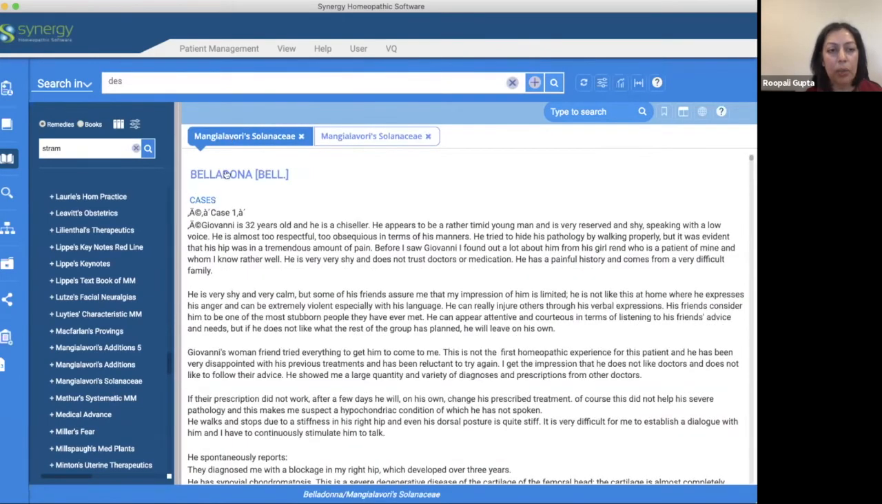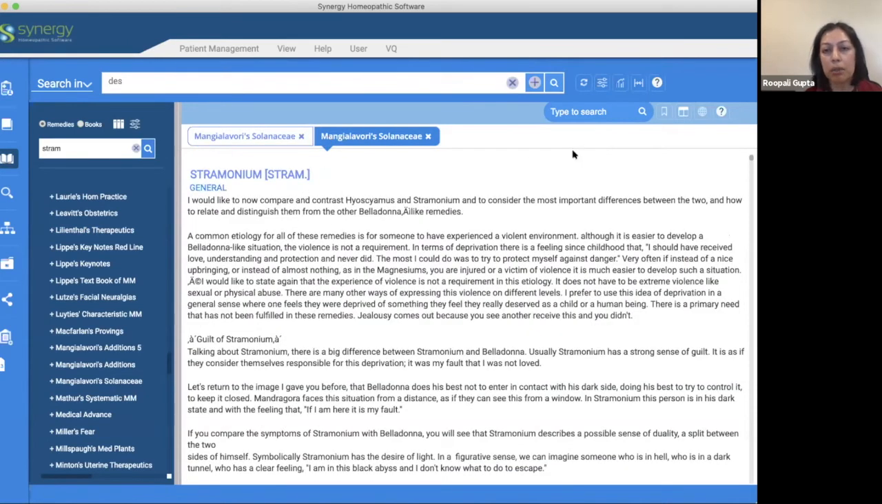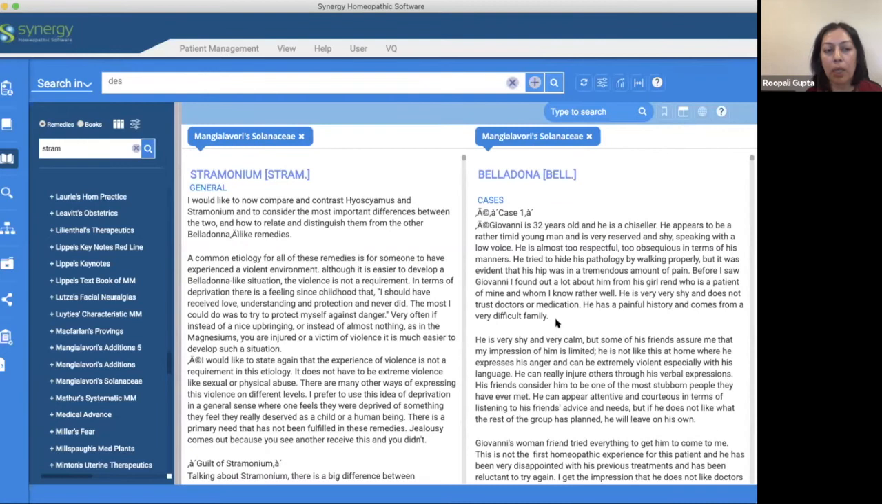And hopefully now we have Belladonna in one and Stramonium in the other. And we can again choose one of these to compare against, and you can have two remedies side by side. So I was comparing Pulsatilla and Staphysagria in the 2019 reversed. And now we are looking at Stramonium and Belladonna in Mangilavori's book. So this is the way to compare either two references or two remedies.